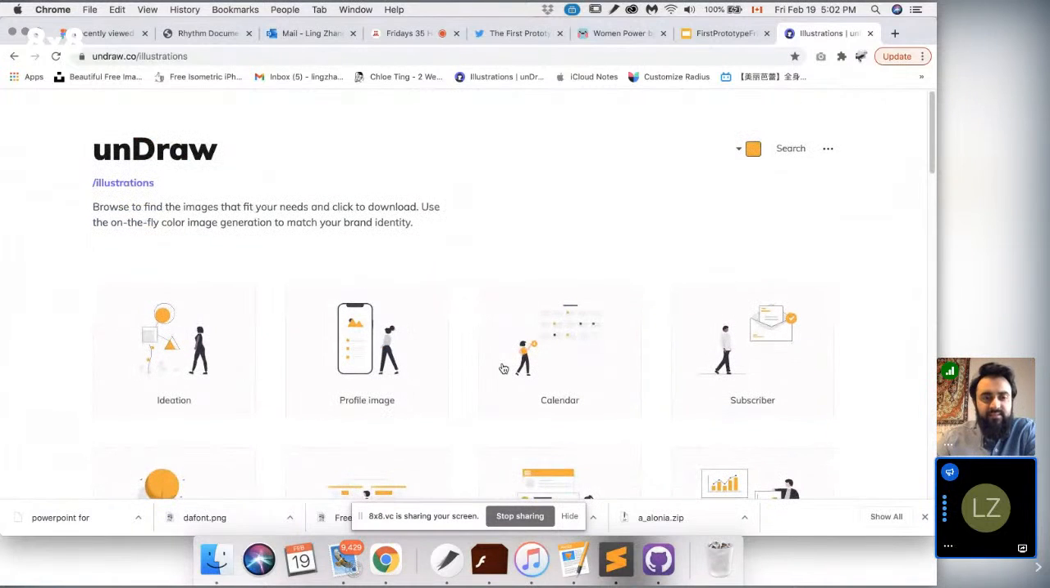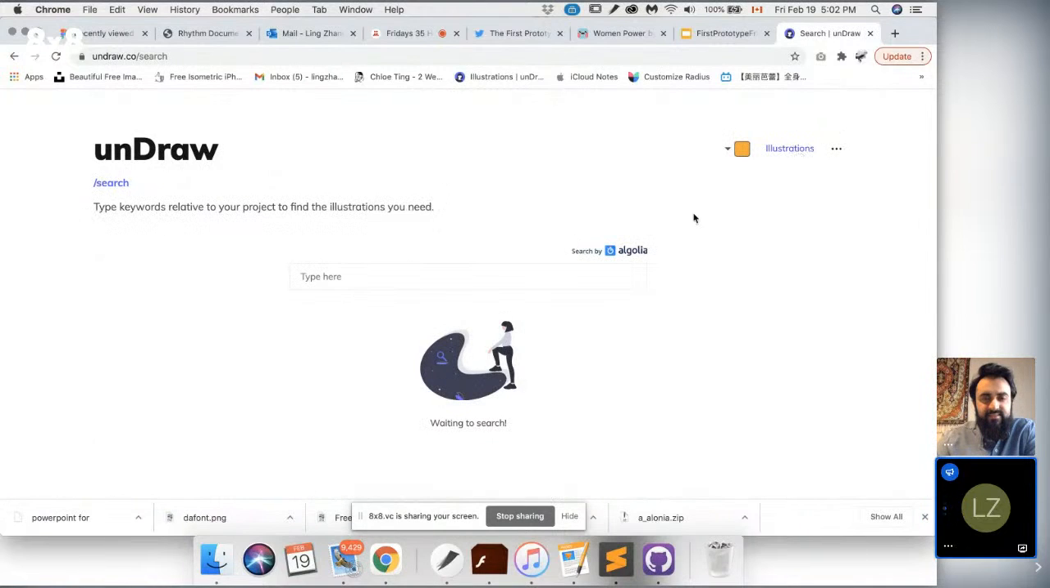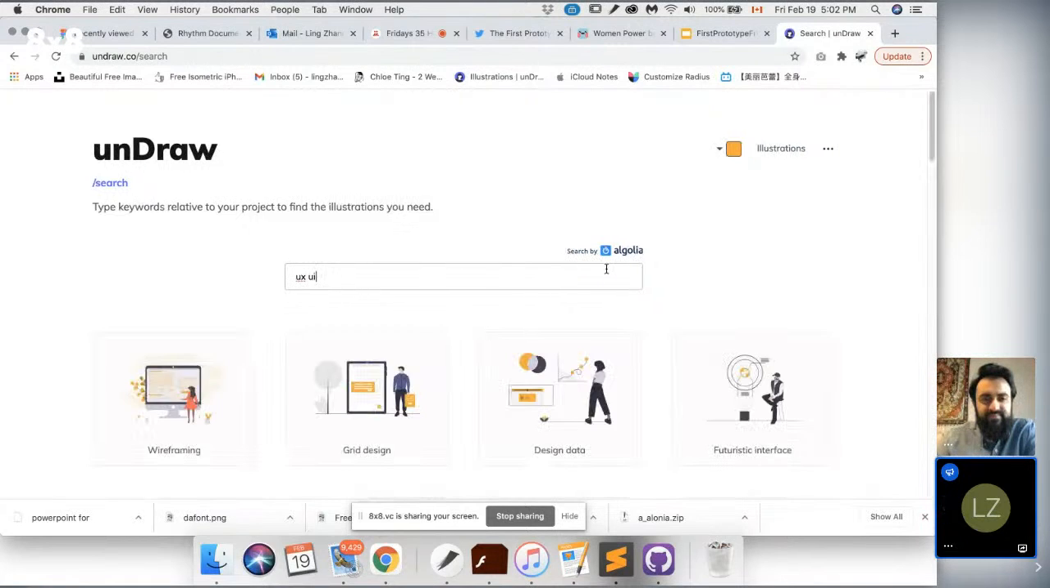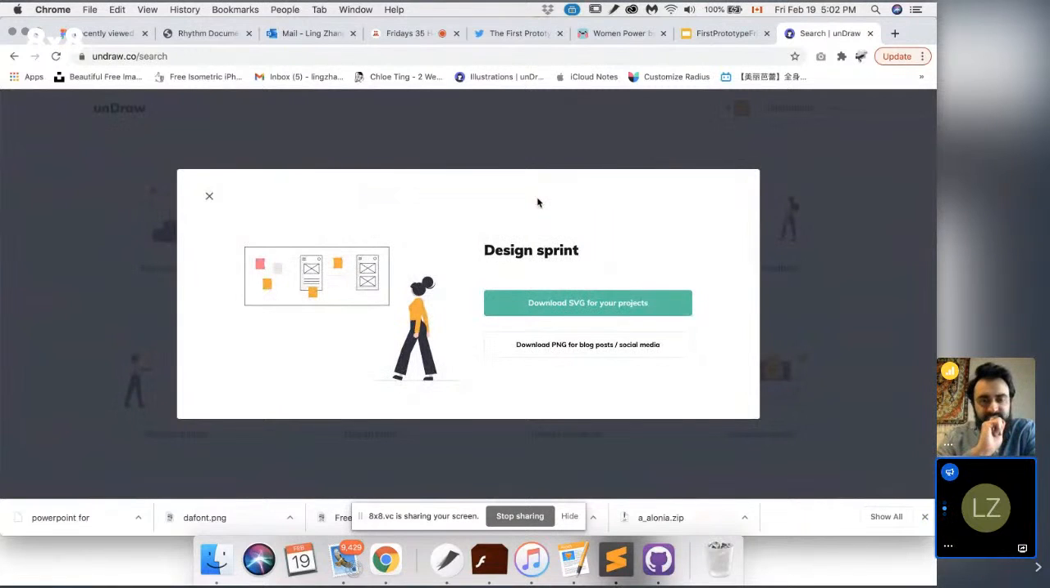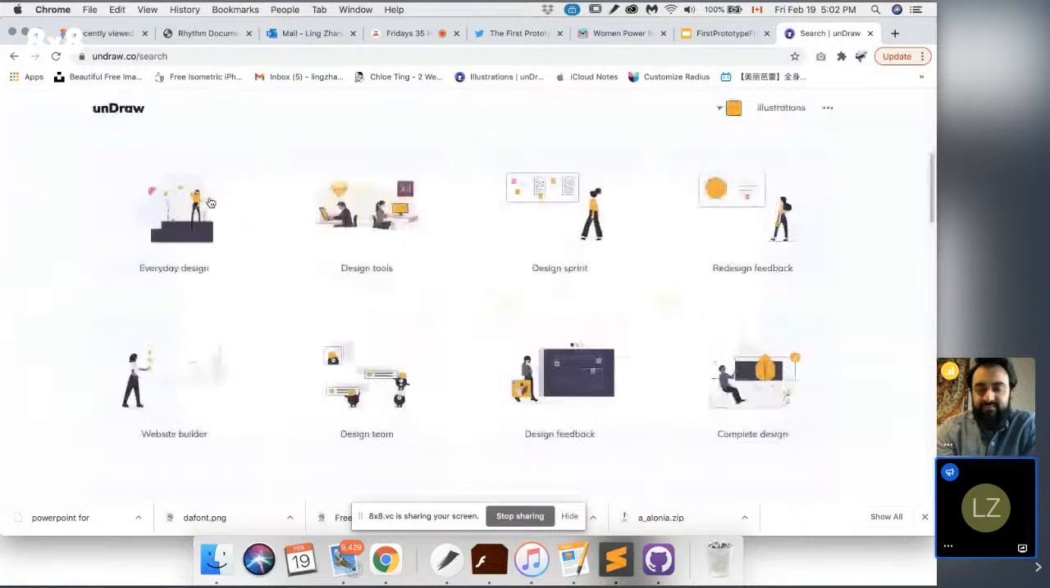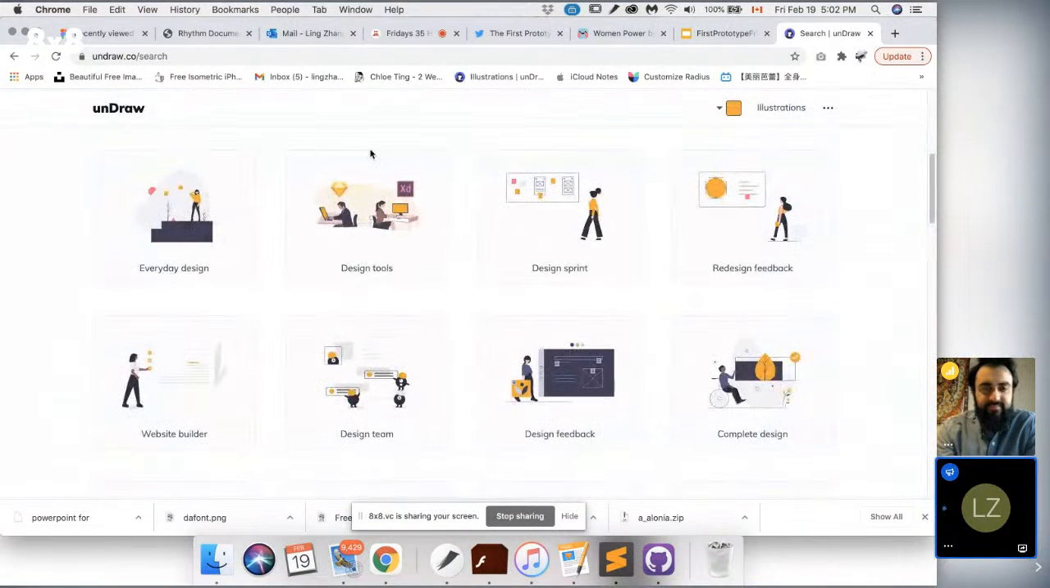So if I want to search for an image about, for example, UX and UI, they give me all the images that are relevant to UX and UI. In order to use them, I just need to click on the image and you can download it right away. You can download an SVG file, which allows you to manipulate the images, or you can just download a PNG for blog posts and stuff like that. So it's very simple and it's a very resourceful website.